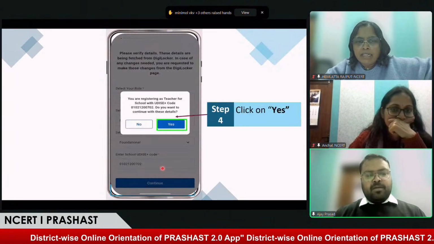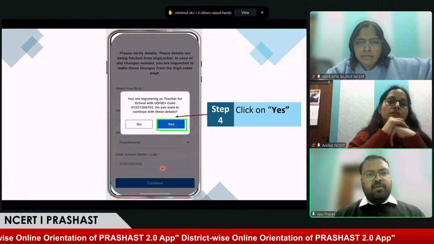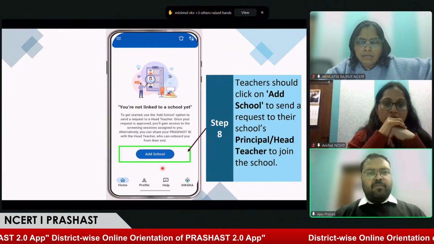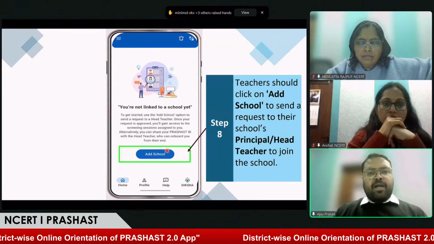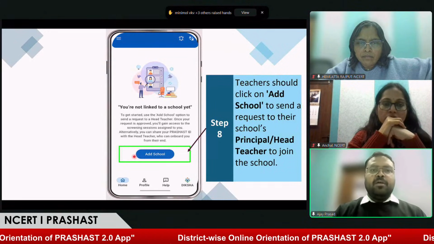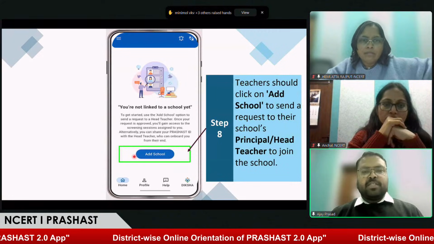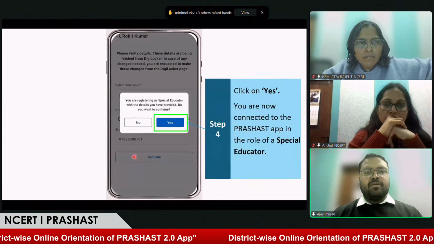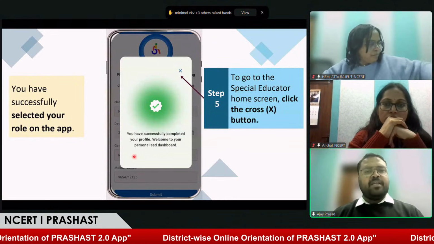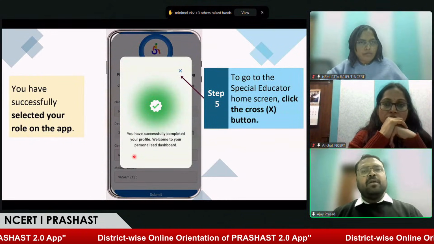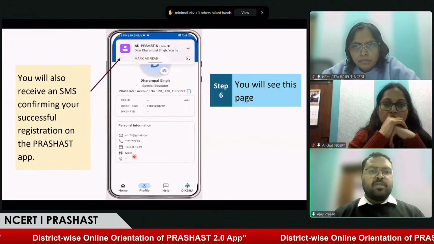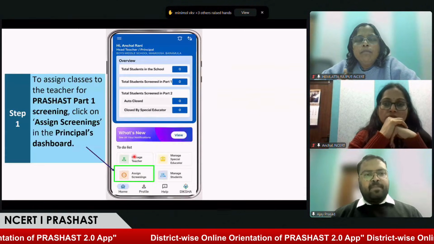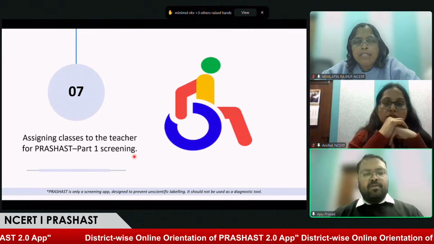It's a two-way process basically. Yes, ma'am. For teachers, they would get into the application once they are onboarded. The teachers who are part of your school log in and they will get an option to add school. Once they click on add school, ma'am, you will get a message or a notification saying that this teacher has applied, and the name would be reflecting on the pending list. So you have to approve first, and once that is done, you can assign screening to the teacher. Similarly, if a special educator has also requested, you can assign screening to the special educator also. So, Sharon ma'am, as a teacher, we need to request the principal to approve our profile.